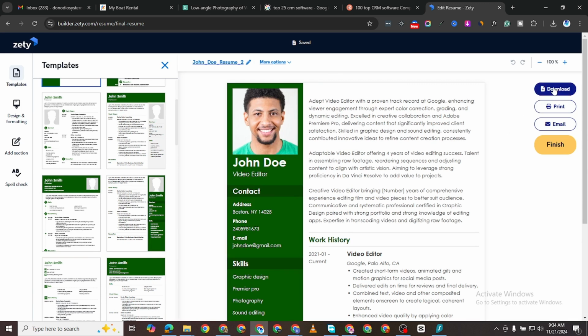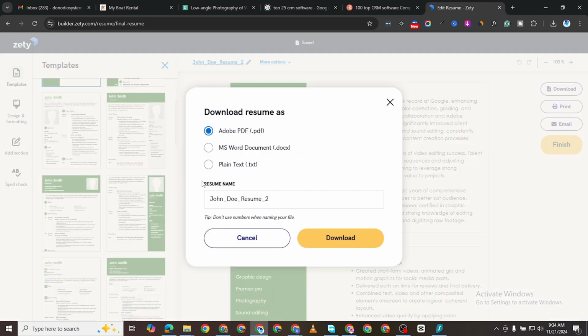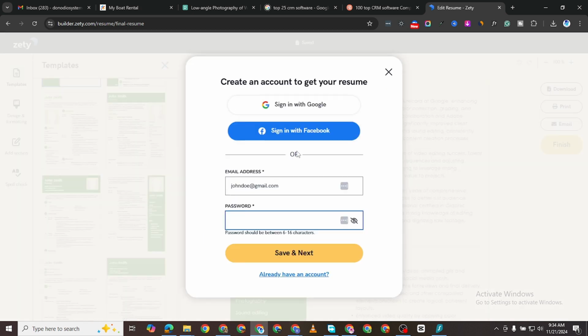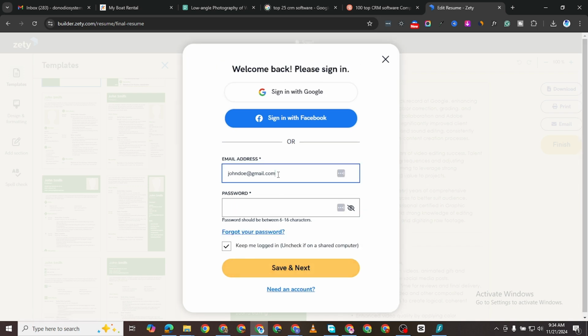And from here, the next thing you want to do is to download this. You can download it, you can print it, you can email it. So if I go to download, it's going to ask me download resume as Adobe PDF and Microsoft Word plain text. And the resume name, I'll leave it at this. And I'll say download. And it's going to prompt me to create an account. I'm going to log into my account, or you can create an account if you don't have one yet. And if you already have an account, just say already have an account and you can log in and keep me logged in, whatever you so desire.